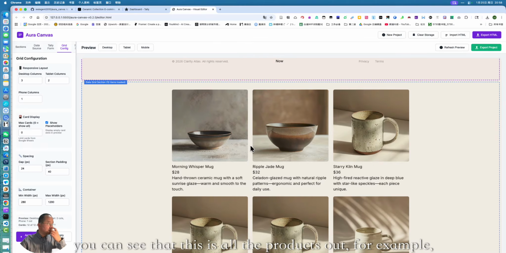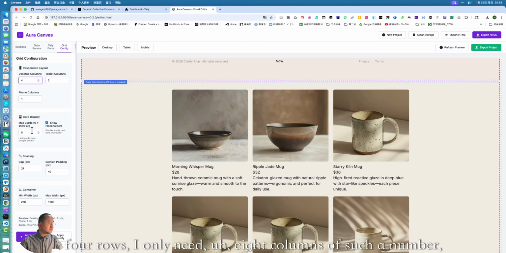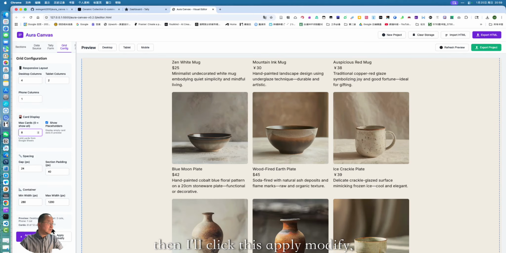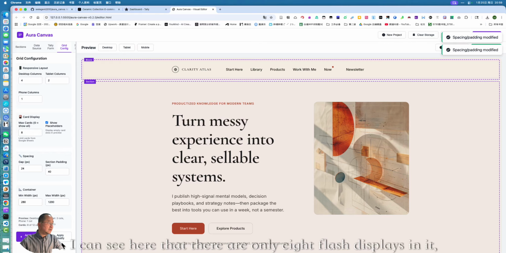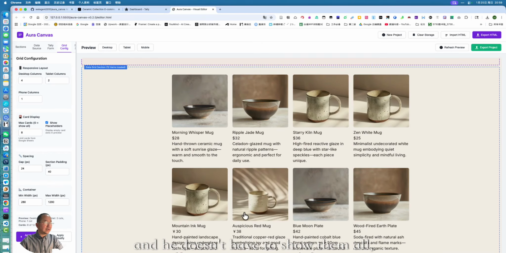For example, if I don't need so many products, I only need 4 rows, and I only need 8 columns of such a number. I don't have to show so many. For example, just show 8, not 24. Then I'll click this apply modify. I can see here that there are only 8 displayed in it, and it doesn't have to show them all. So this is how to produce this function.